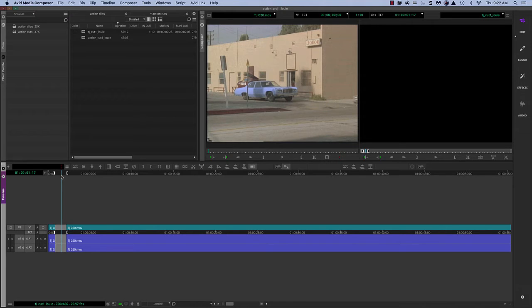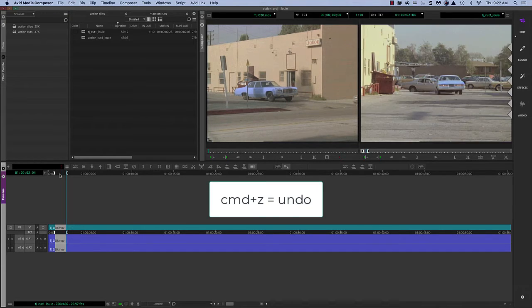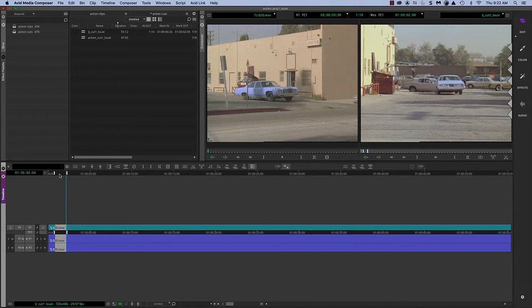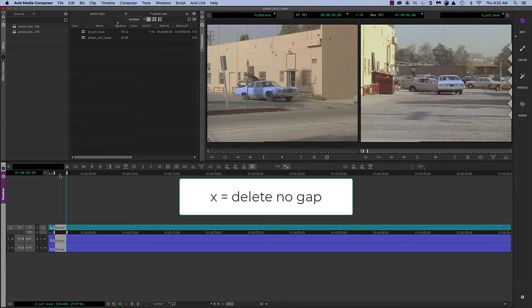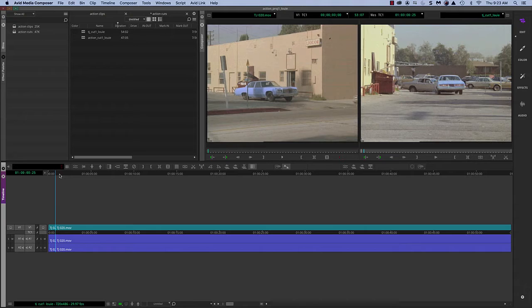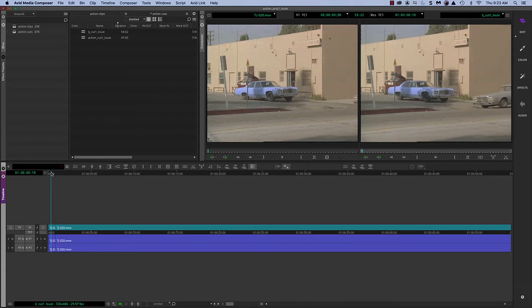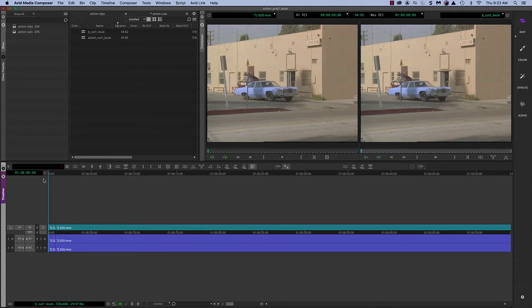But I want to get rid of this gap to tighten this shot up. So what I can do is go Command Z, and I can undo that removal. Rather than remove it and leave a hole, I'm going to hit the letter X, which is right next to the letter Z. When I hit X, it removes the stuff that I don't want, and it pulls up the rest of the clip toward the left. So now it joins it. And this is known as a ripple delete. So here it is.